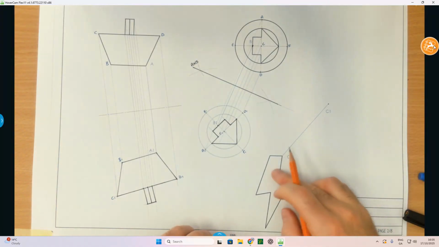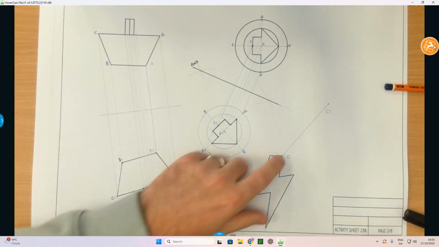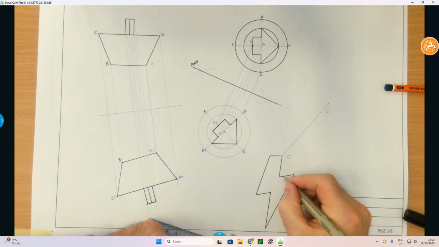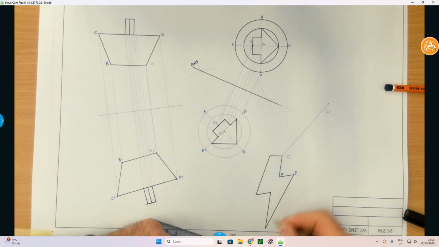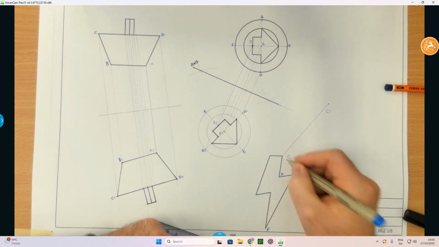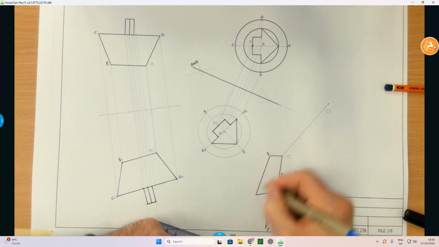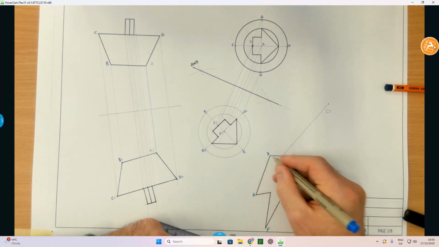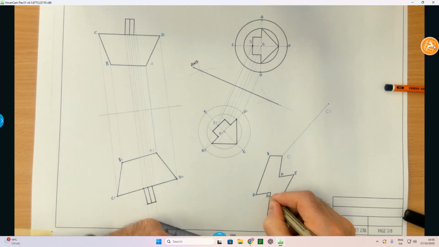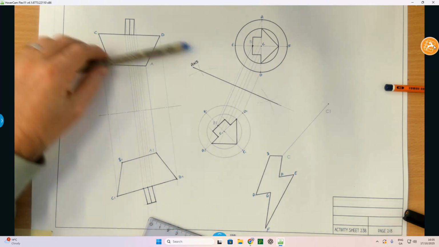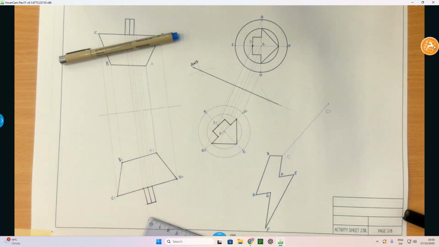Now the last question here, we have this little lightning bolt. They've given us a point C, so I'm going to say this is D, E, F. If that's C, I'm going to say this is B and this is A. So A, B, C, D, E, F. And I'm going to say we have a letter G there. So how do I find it? They've already given us the line from C to C1.